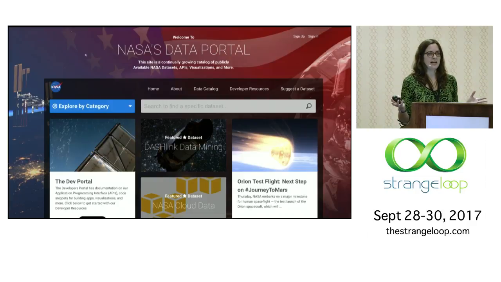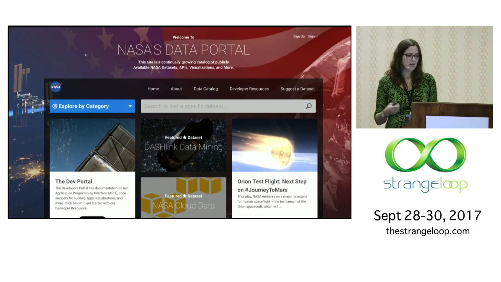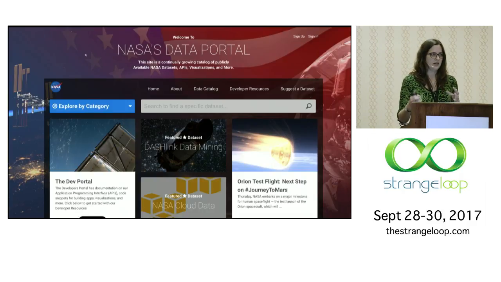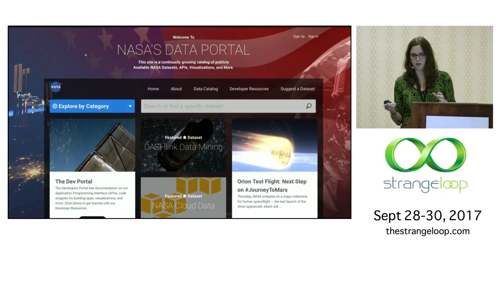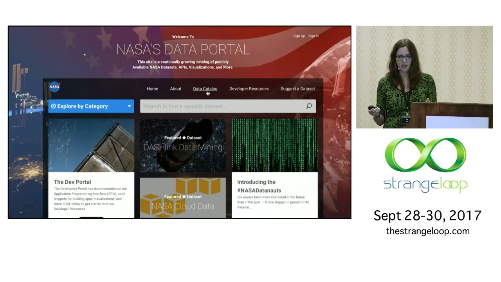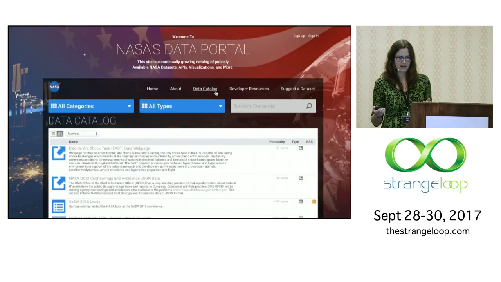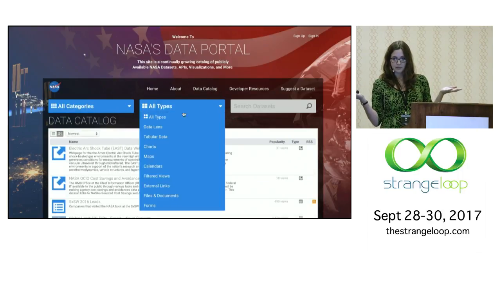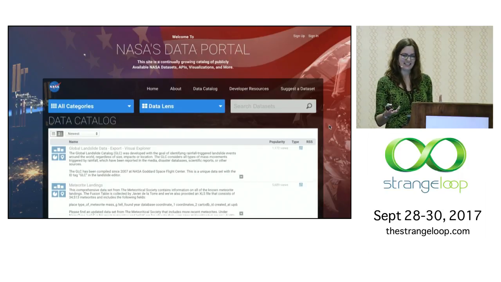So there are other APIs out there. You should definitely check out NASA's data portal at data.nasa.gov. They have a bunch of APIs here and a list of search tools and a lot of resources. I want to show you one little path through here because I found it a little bit hard to find, but it's really cool. If you click Data Catalog and then Data Lens, I have no idea what that means, but what you get is this list of data sets.